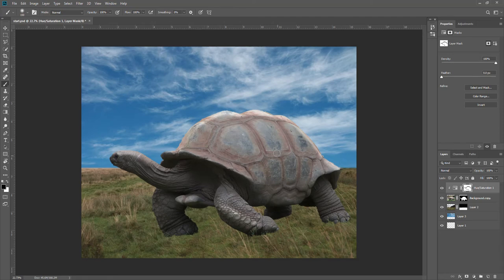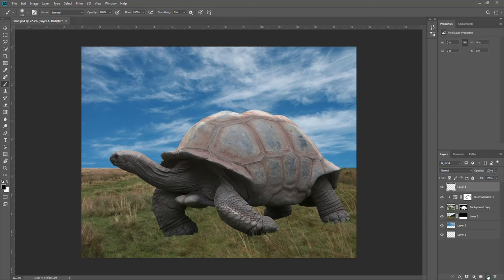Right, next thing is that if sun's up here shining, then the bottom of them is in shadow. So what we're going to do is add another layer onto this. We're going to attach it again to the tortoise. We're going to get the gradient tool, but this time we're going to go black to transparent.